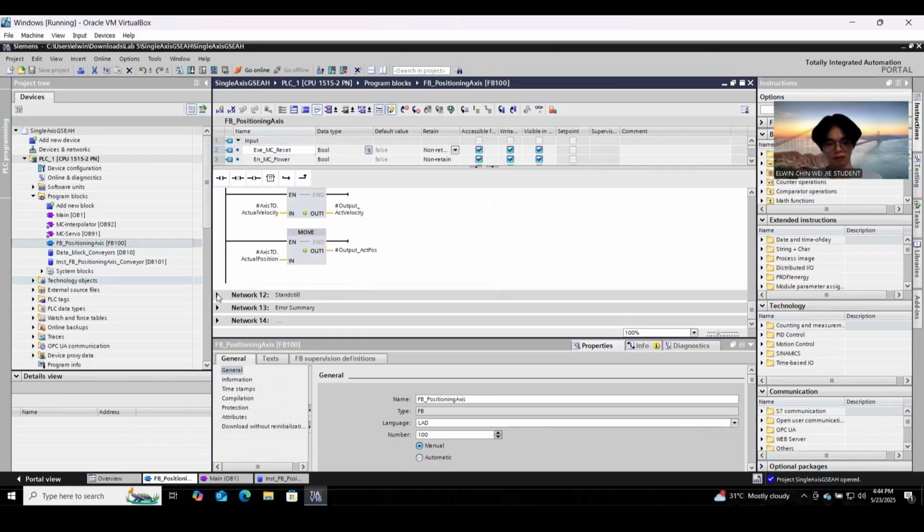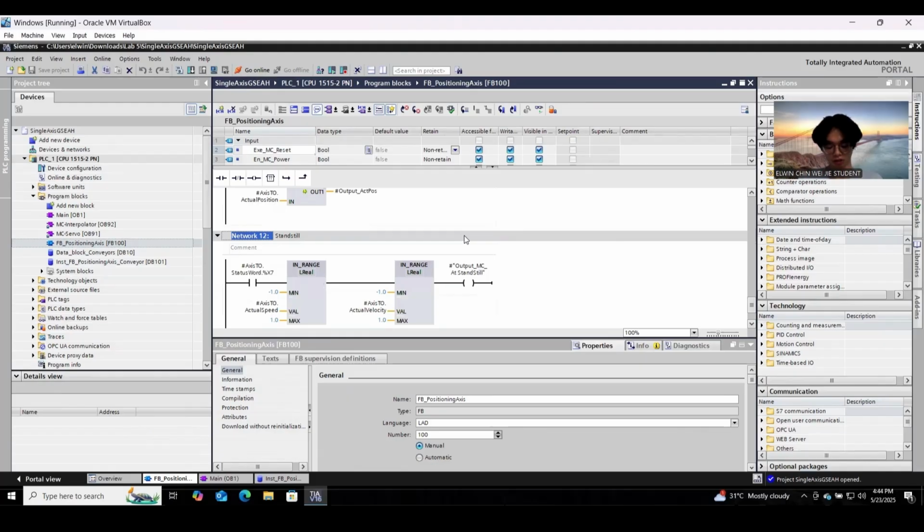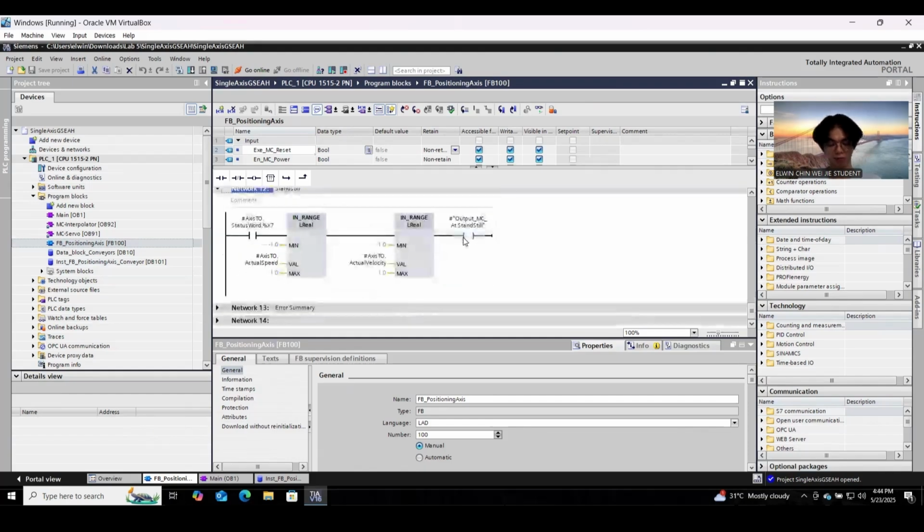Network twelve adds a standstill detection by checking if the speed and velocity fall within a small threshold. If yes, the output standstill is set. This ensures the axis is idle before other motions. Next, network thirteen handles the global error detection. It checks the axis error and the error outputs from all the motion blocks. If any of these reports an error, output MC error is raised. This is used for diagnostics and safety purposes.